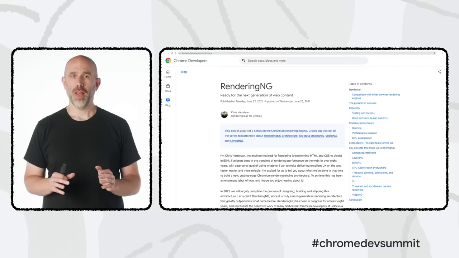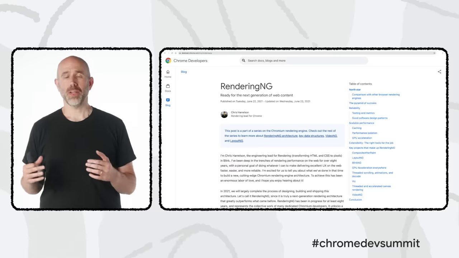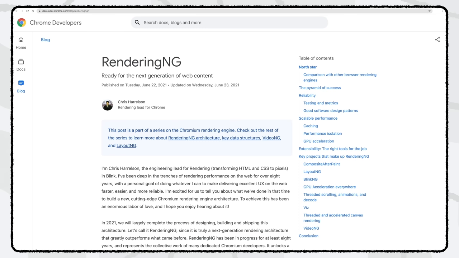A few years ago, a group of engineers set about rethinking Chromium support for HTML, CSS, and graphics, which led to an effort called Rendering NG, an ambitious refactoring of Chromium's rendering engine. This work has now largely landed, and it's enabling a major evolution in web user experience design. To tell us more, I'll hand things over to Yuna.